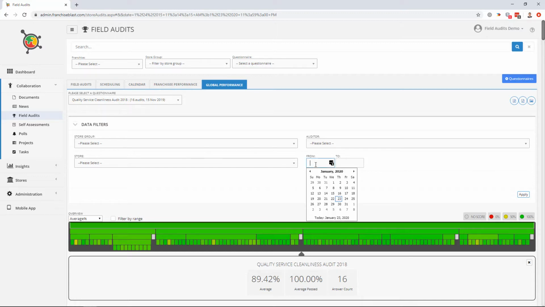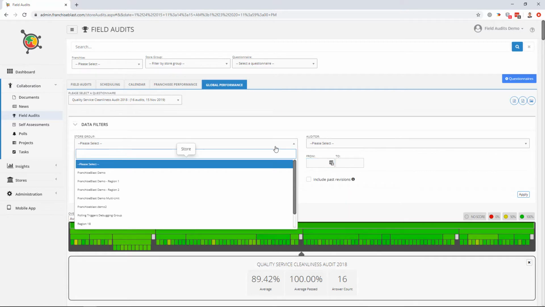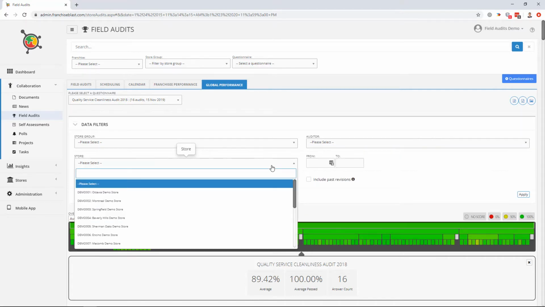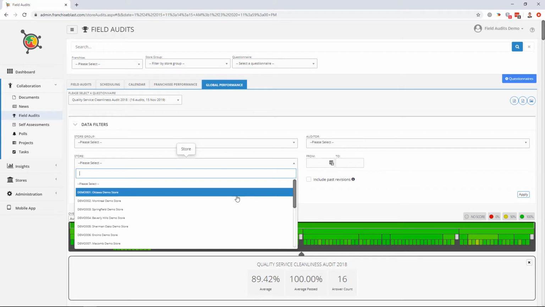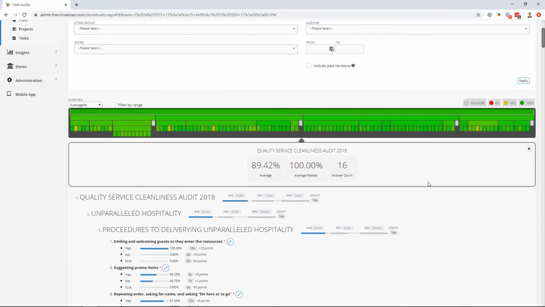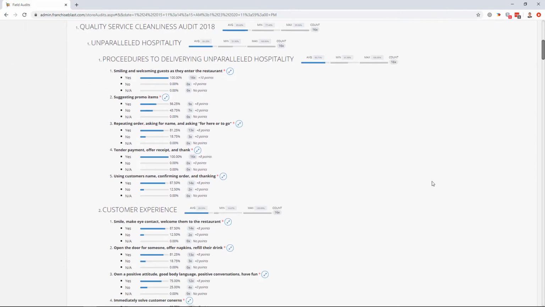From there, you can use the date range selector to choose the exact date range or time frame that you want to look at. You can choose a specific store group, so you can look at it by region or by FBC. You can look at it by auditor as well, and you can choose a single location. So if you're a franchise business consultant and you want to see all of the results for the quality service cleanliness for the Ottawa location, you can choose that from this drop-down menu, and it'll show you the areas that this location has struggled with in the past.